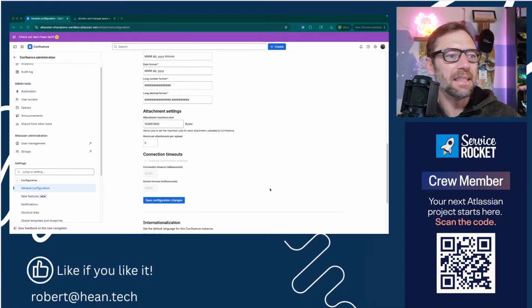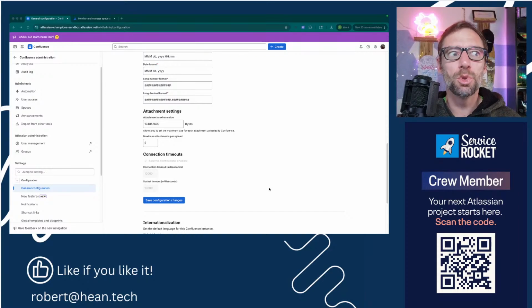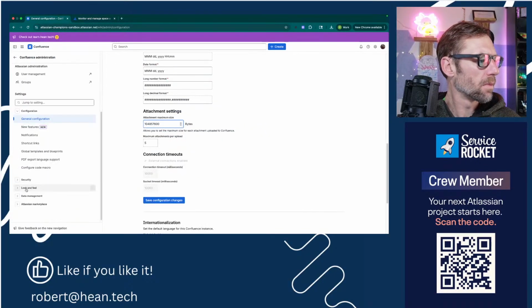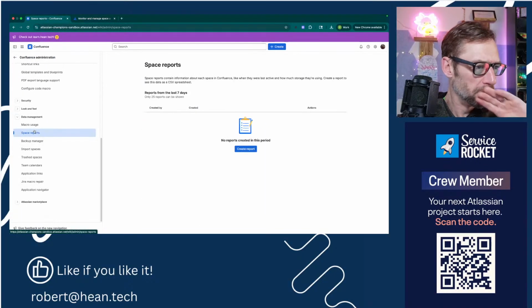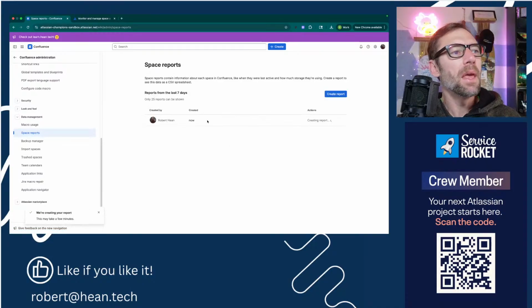So we want to set a ceiling, and this is useful both to conserve our storage space, but also to prevent people from uploading massive files that shouldn't maybe live in Confluence, either due to security or just due to the size of the file. We can monitor our spaces. Where is this? Data management, space reports. Excuse me. Here, and I'll quickly just create a report. Depending on the size of your instance, this will take more or less time to generate.